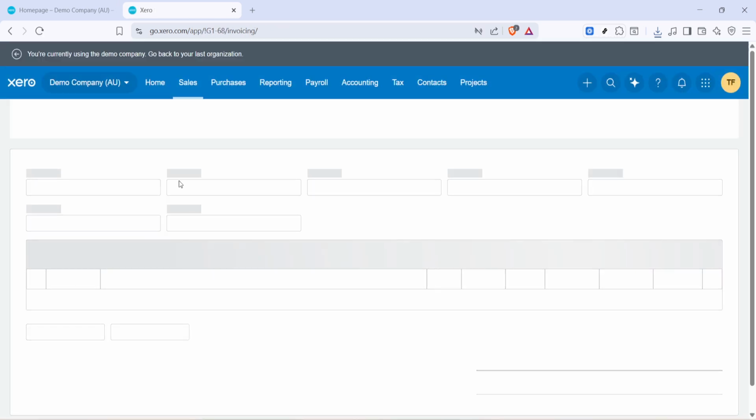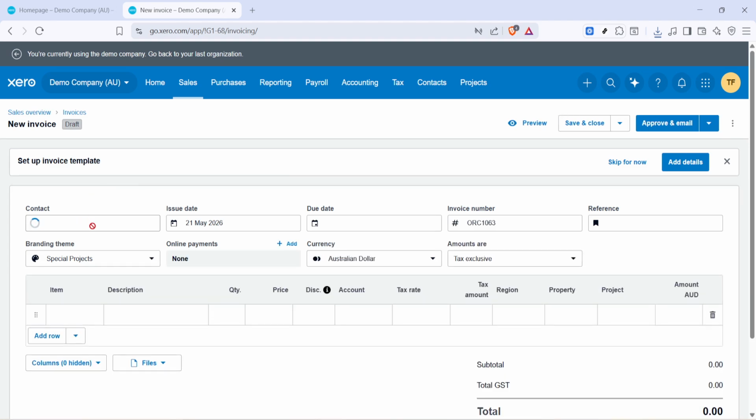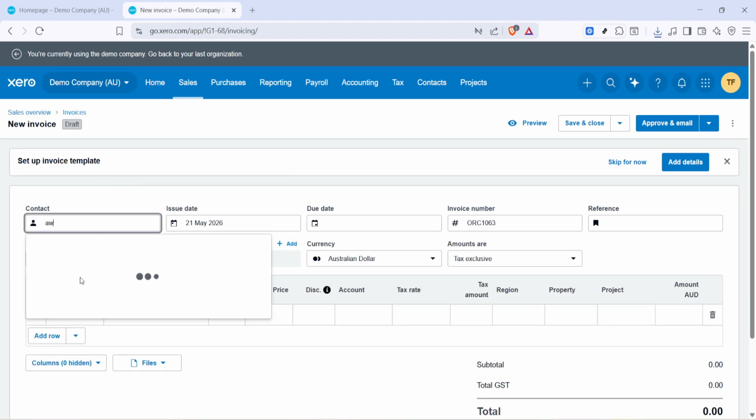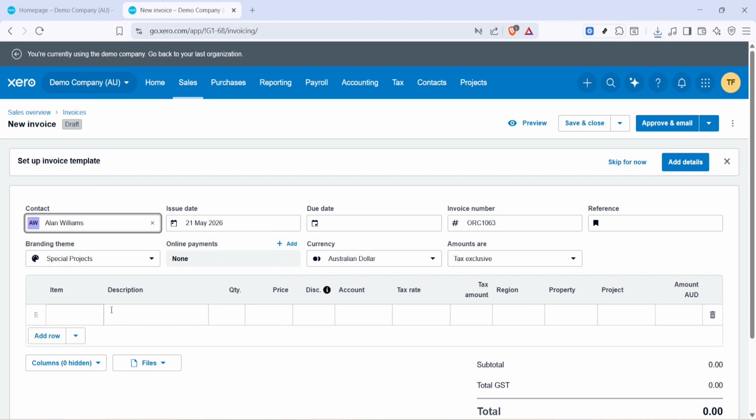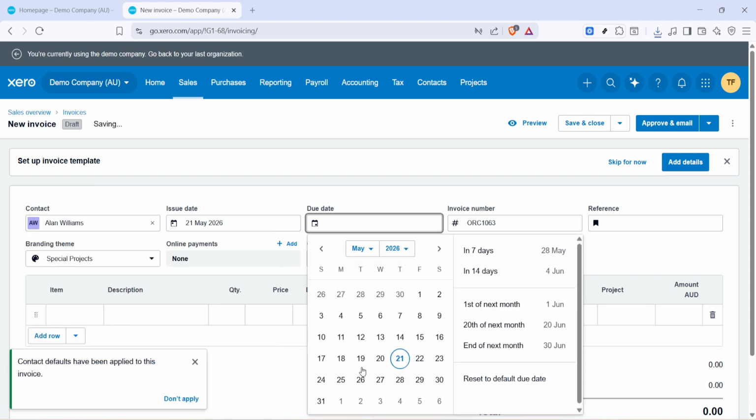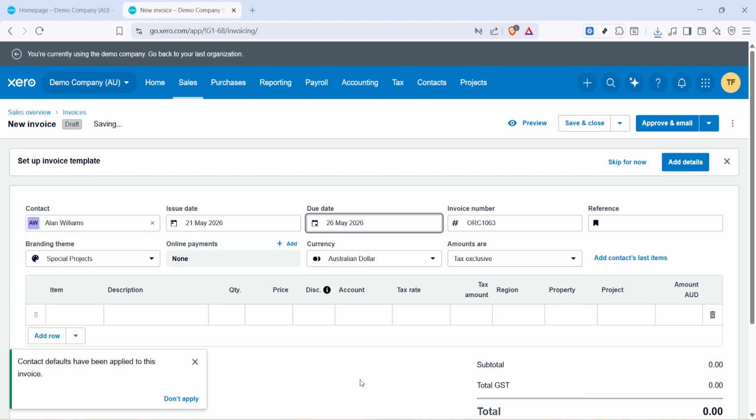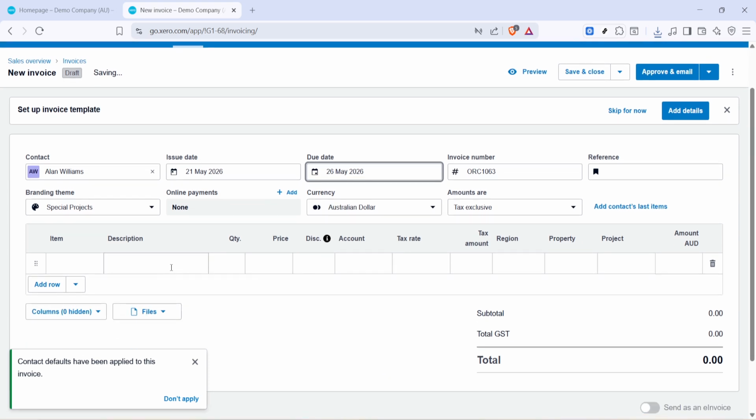Choose the contact for this invoice. Make sure you select the correct customer so the invoice goes to the right place and applies to the right account. Then set a due date. Pick a date that matches your standard payment window, like 7, 14, or 30 days, so it aligns with the terms you are about to add.